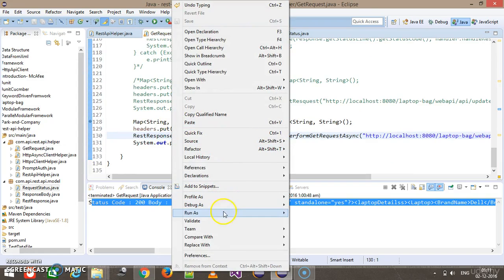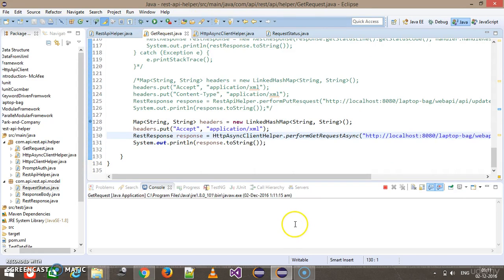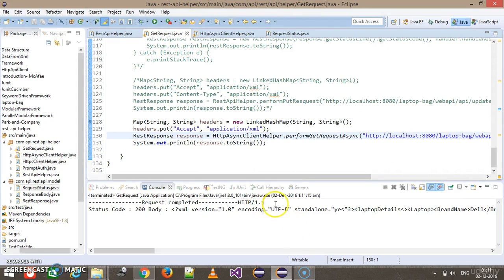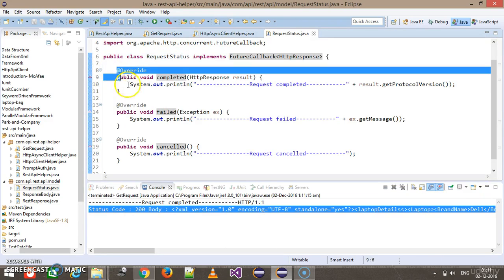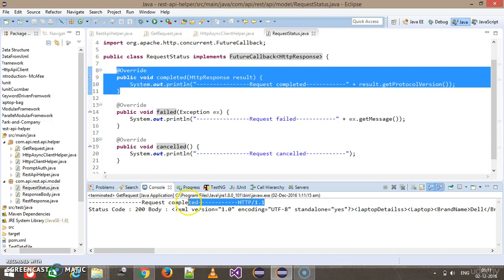Now I'm going to run the same script again. So run as Java application. So as you can see here, our request got completed, and when it got completed, it also invoked this particular method which is returning us this response. So basically the future callback interface is used to monitor the status of the request.